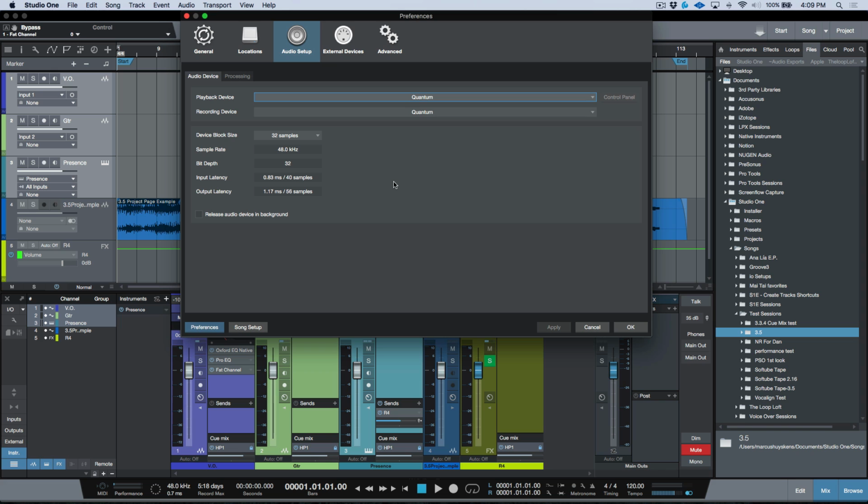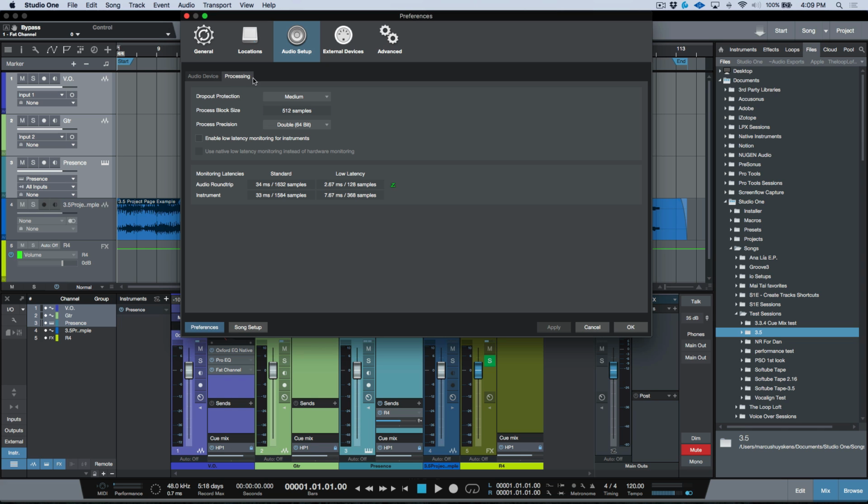Now, the idea here is pretty much the same in that you want to set your device block size as low as you possibly can without getting any clicks or pops. Now the difference here is then we have a processing tab where we set our dropout protection.